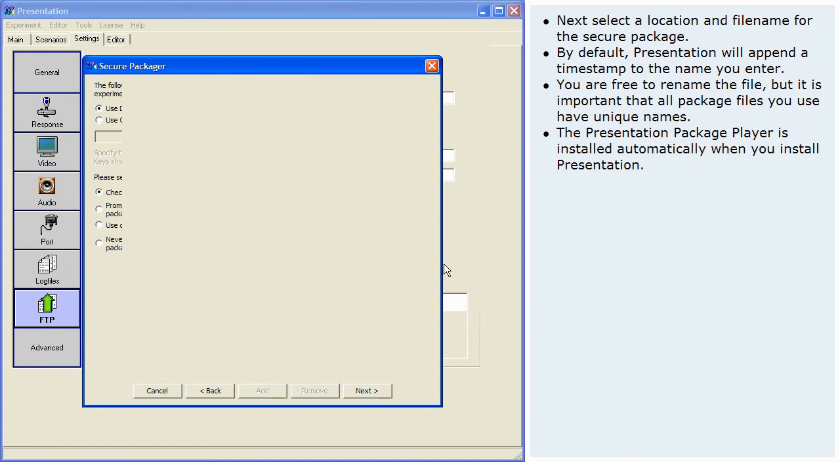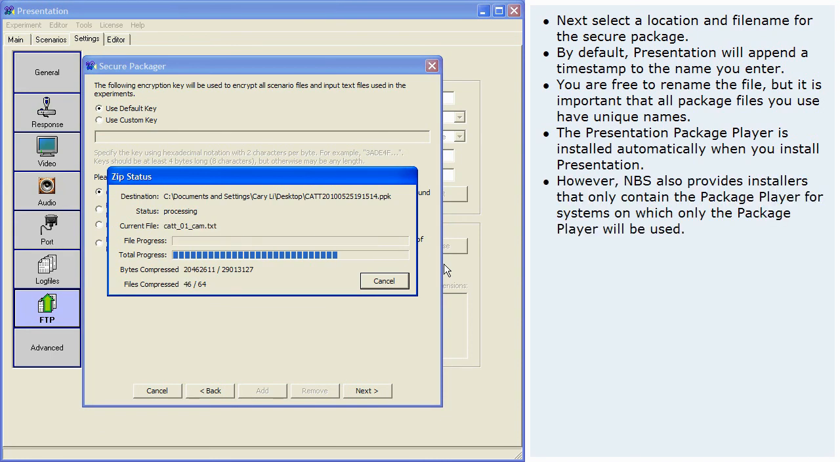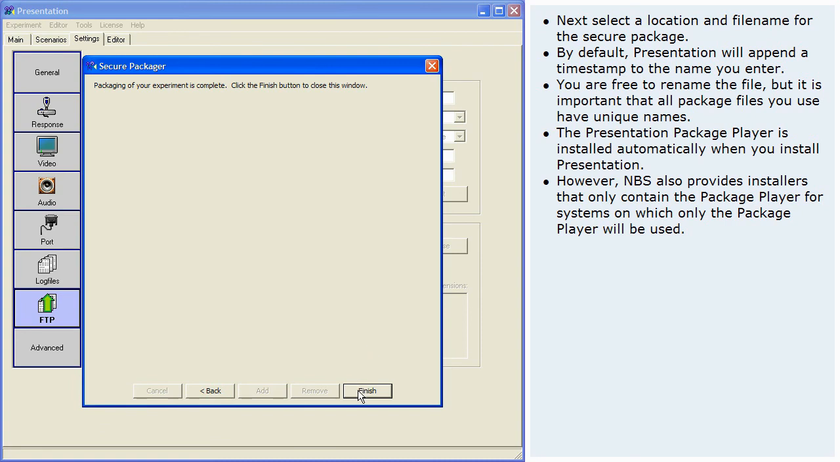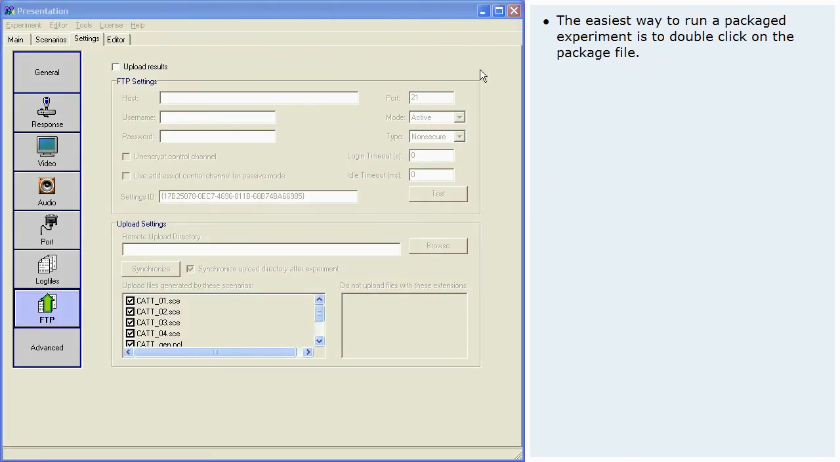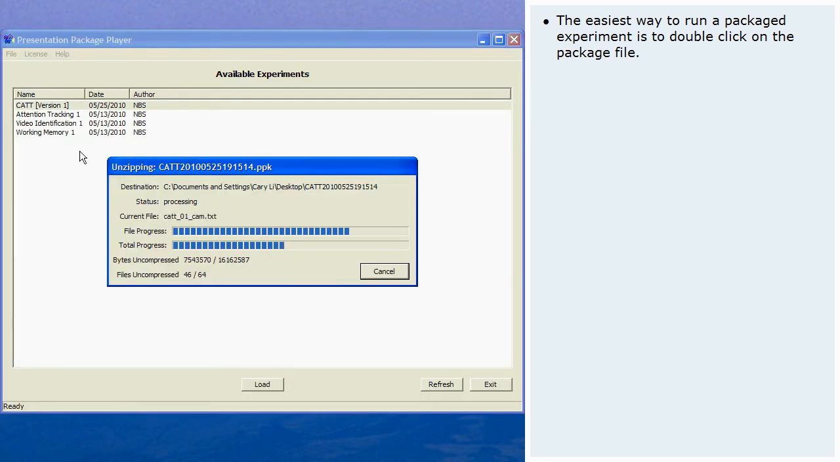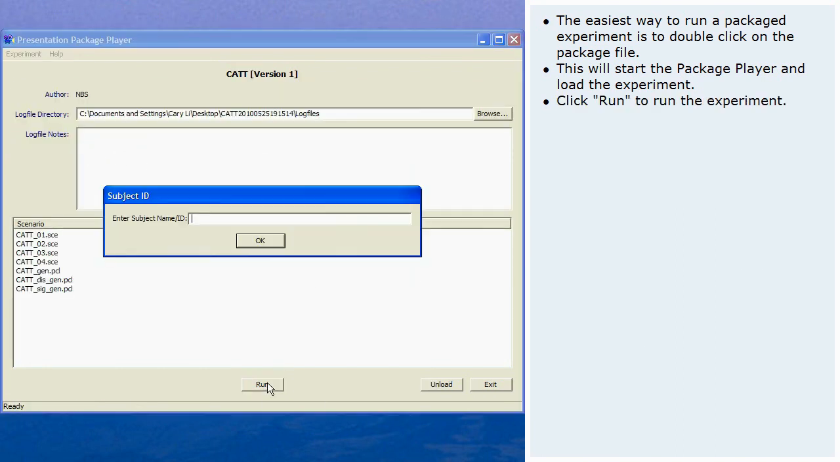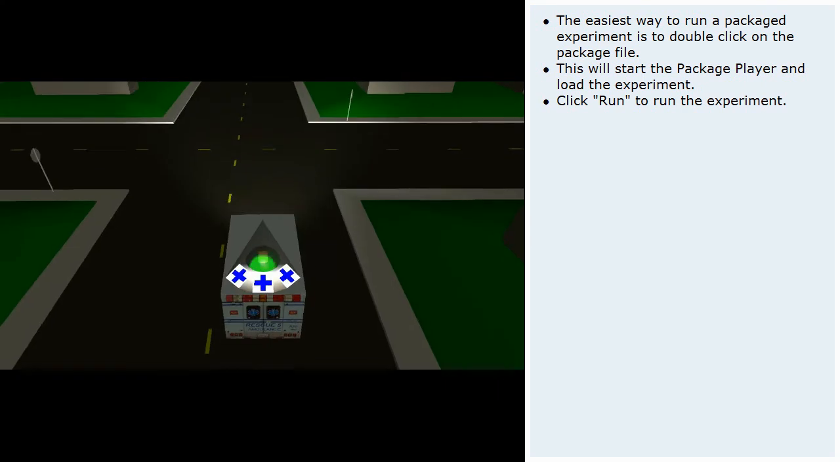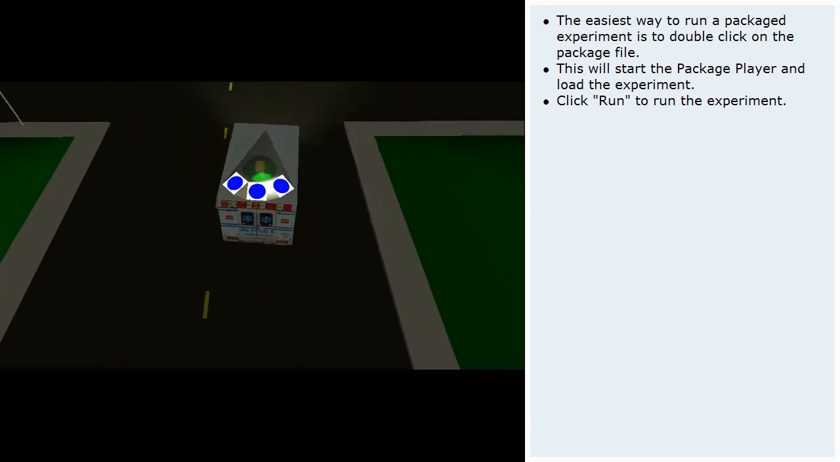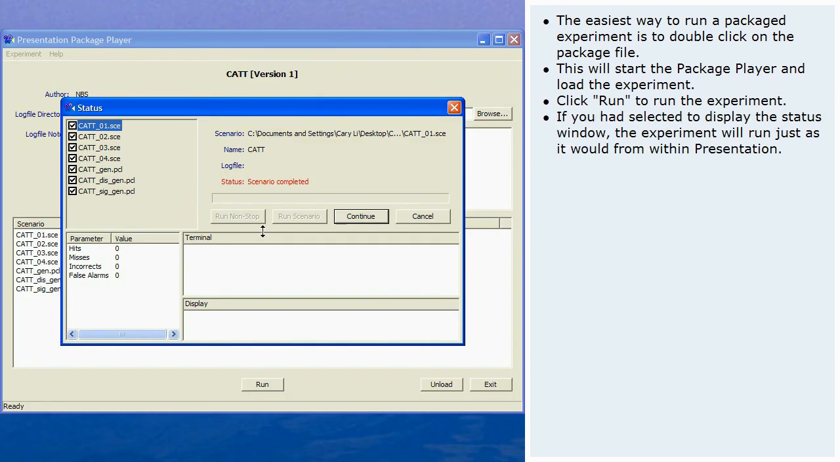The Presentation Package Player is installed automatically when you install Presentation. However, NBS also provides installers that only contain the package player for systems on which only the package player will be used. The easiest way to run a packaged experiment is to double-click on the package file. This will start the package player and load the experiment. Click Run to run the experiment. If you had selected to display the status window, the experiment will run just as it would from within Presentation.